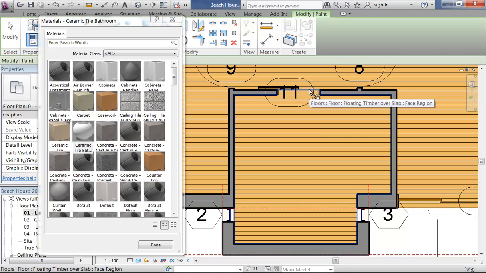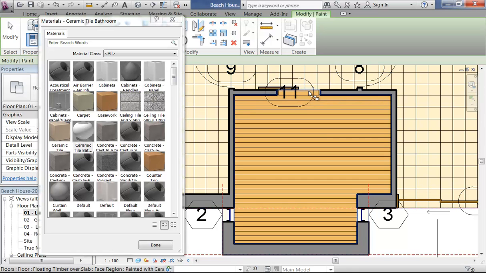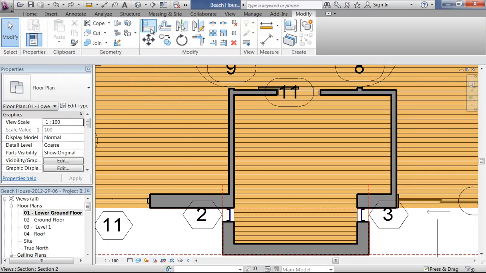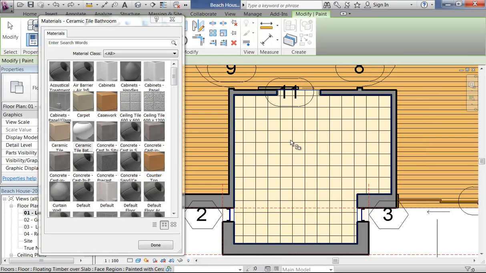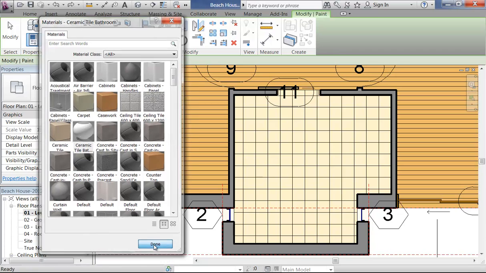So just going to make sure you get the right thing. There we go. So I've missed it. I've got the other side, so I'll just undo that and click on paint again, choose the material, and then this time just make sure I get inside. There we go. So that's now changed just that part of the floor to tiles. It's much easier than making a new floor for the tiled areas.